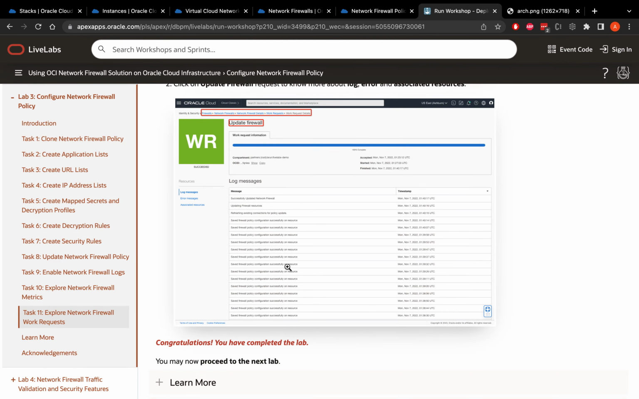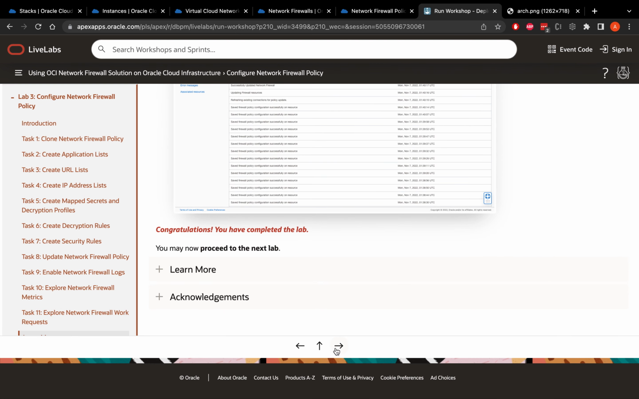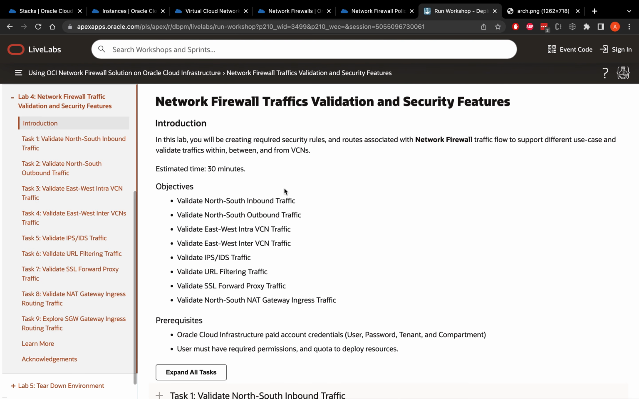Alright, so at this point we have completed lab 3. Now we're going to move to lab 4. Lab 4 is where it talks about different security features associated with the network firewall. For example, we're going to test out north to south inbound, outbound, intra-VCN traffic, inter-VCN traffic, IPS IDS, URL filtering, SSL forward proxy, or NAT gateway traffic.